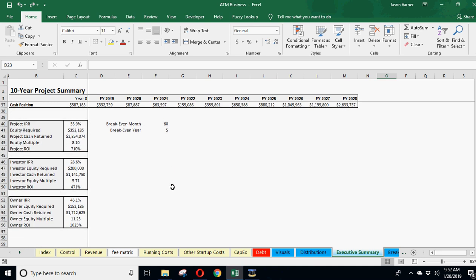Then we've got it broken down here between each. So you can see the equity required for the project, the total return, the equity required from the investor and owners, total return to each, their IRRs. We've got equity multiple, which if the equity multiple is below 1, that means you've actually not gotten back as much cash as you put in. And then the total investor and owner ROIs, as well as the project's. We've got break-even months here as well, month and year.